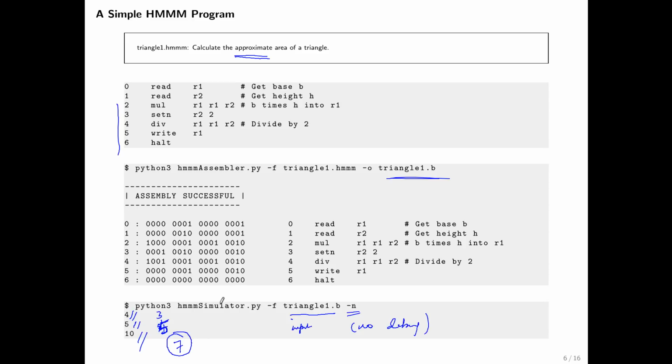Okay, so it only supports integers. So any result that is a floating point number is rounded down. So 7.5 is simply printed as 7, and hence we say that it calculates the approximate area of a triangle, not the true area. Okay, so just keep this in mind that HMMM only supports integers.